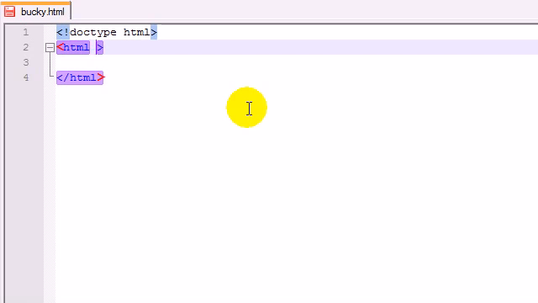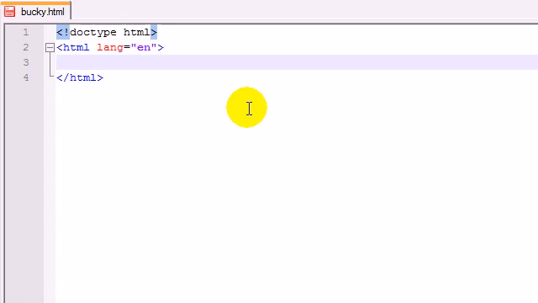What you need to do is add an attribute called lang, and you need to set this equal to en. This basically means what language you are using, and the language attribute needs to be set to English because I'm speaking English. So again, that's what we need to add for HTML tags.